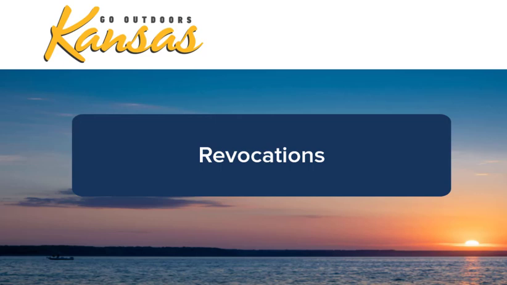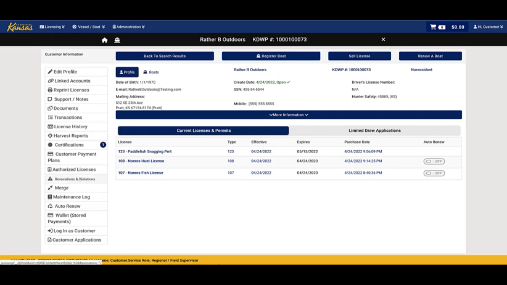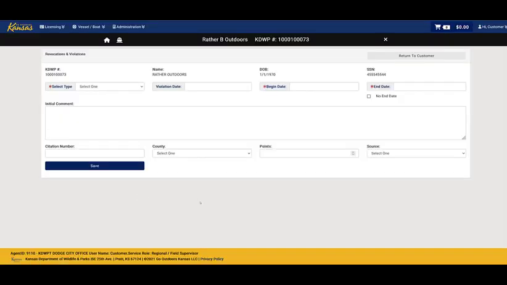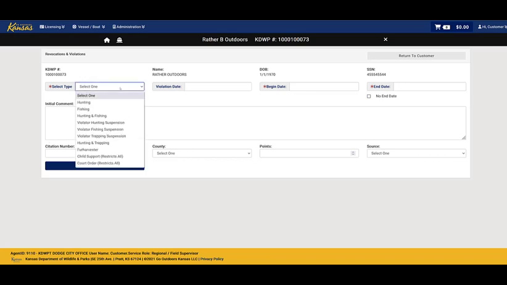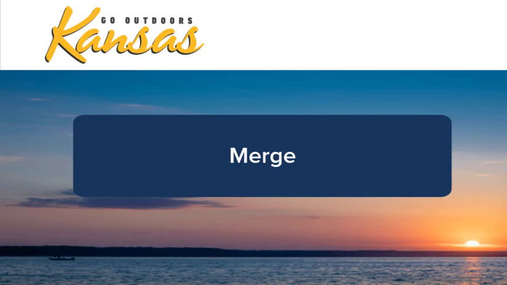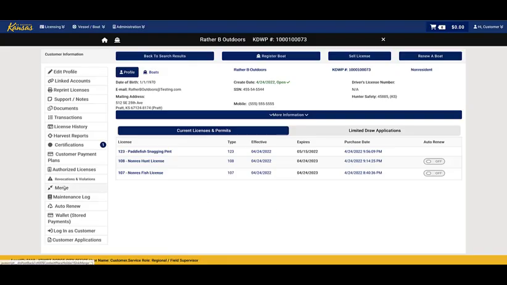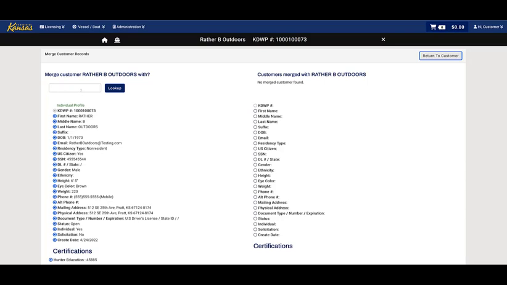Revocations and suspensions. The Revocations menu option provides a view of any active revocations, blocks, or restrictions associated with the customer due to Department of Social Services judgments or wildlife violators compact suspensions. If an active restriction is on file, KDWP staff can view the details from this page. Merge. The merge feature will allow authorized users to merge duplicate customer profiles. We'll step through the process for merging customer profiles a little bit later in the training.